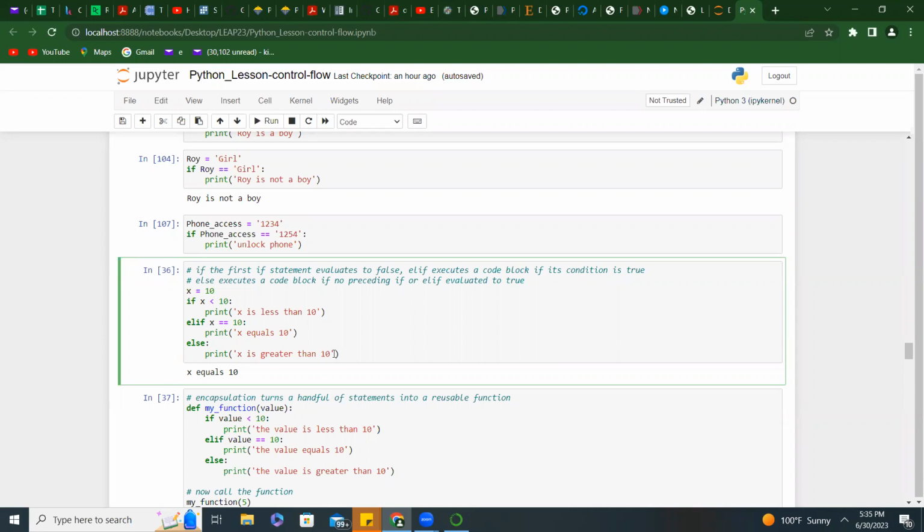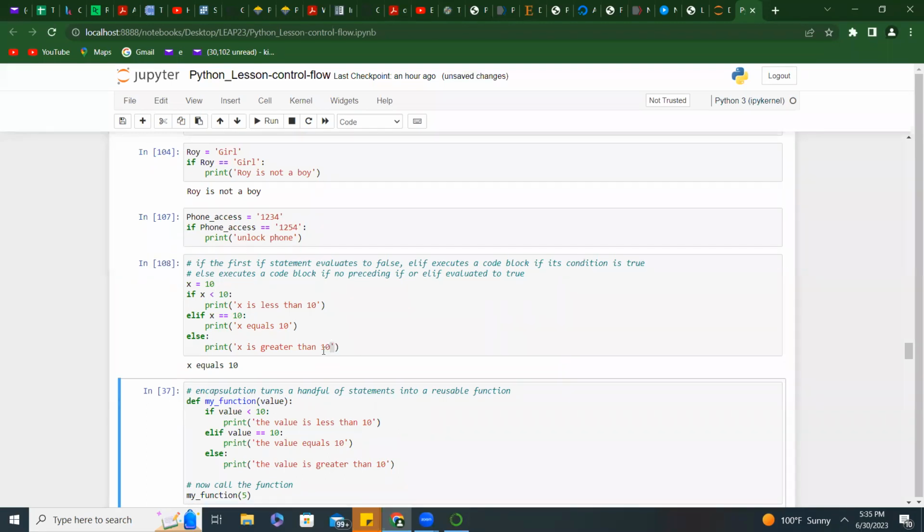I don't know, maybe you guys follow me. Yes, sir. If you run this command now, the answer is x equals 10, because for the first condition, x is not less than 10. That is why it is not printing x is less than 10 for us, right? The next one, x is equivalent to 10. That condition is true, and that is why x is giving us x equals 10.